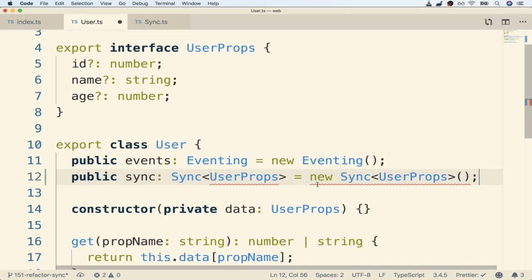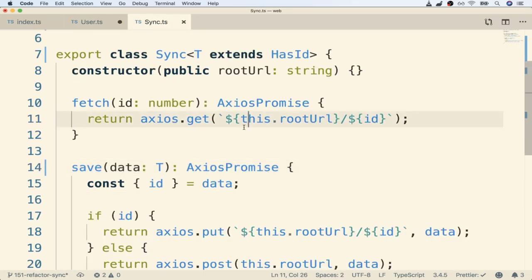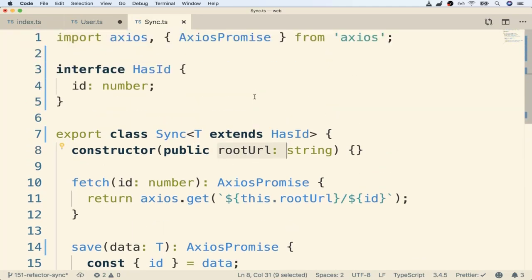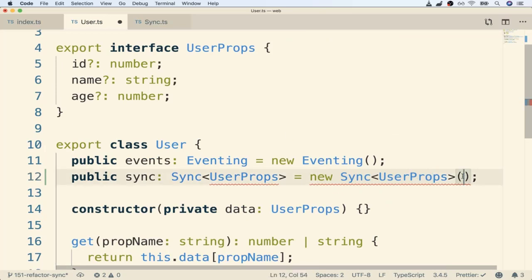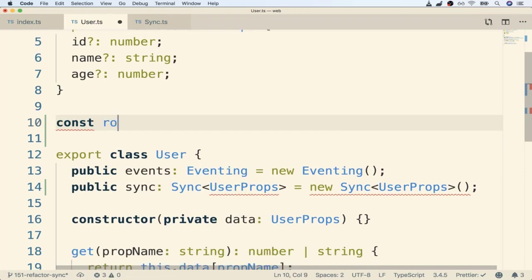And remember, anytime we create an instance of sync, we have to pass in a URL to use as the root URL. Remember, we had set this up as a constructor property because we wanted to make sure we could customize the root URL to save some data to when we actually created an instance of sync. So we just have to pass in essentially our localhost path right there. So I'm going to define this as a separate variable above the class.